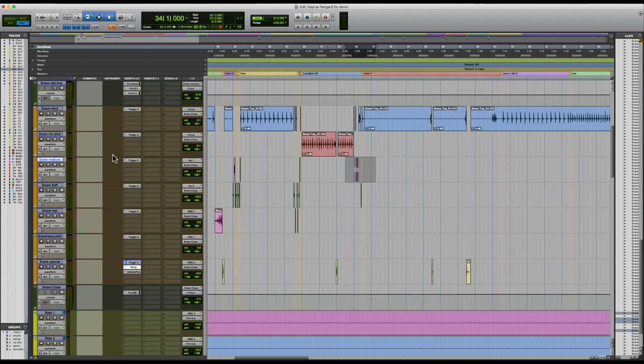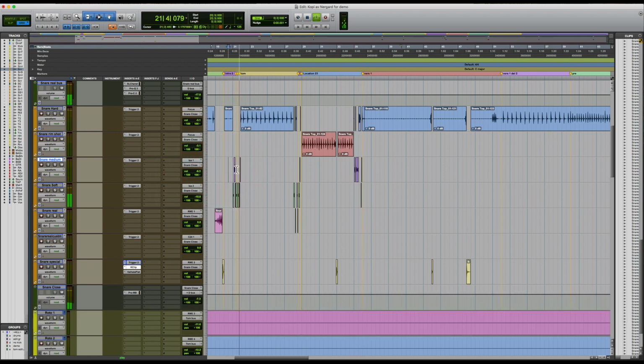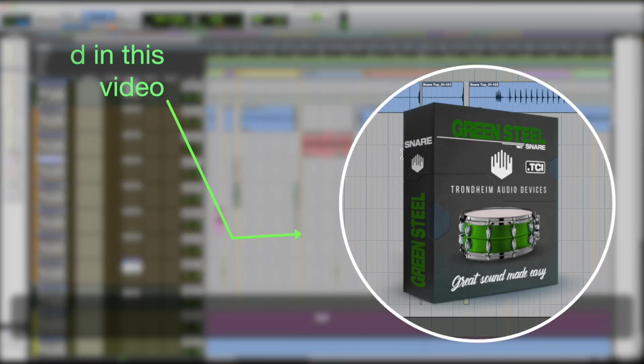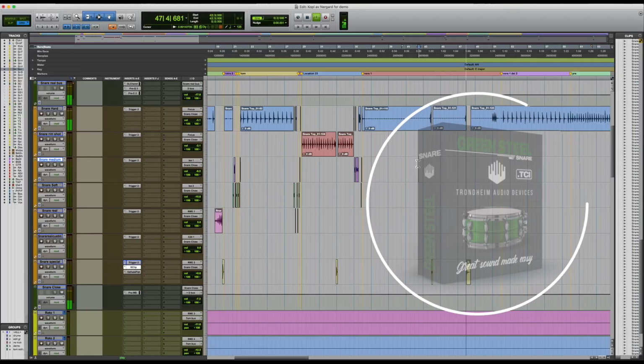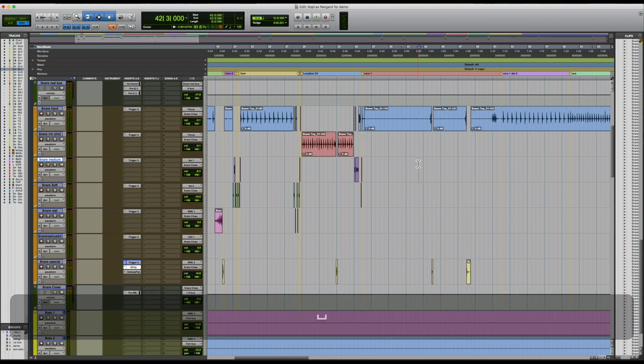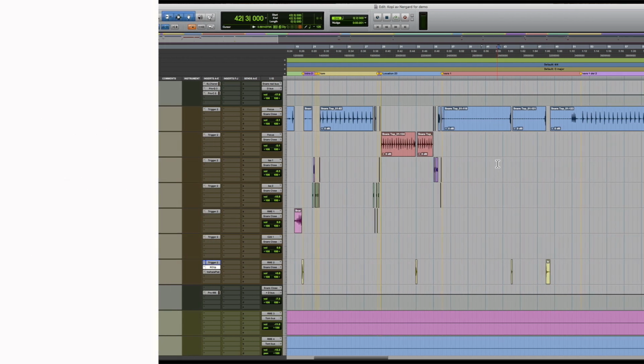Okay, I'd like this one to be softer. Cool. And let's listen to the last part. I really like the effect there when it hits hard. Okay, so to recap this, you should make as many lanes as you need. Maybe you just need two lanes. It depends on the material you have to work on. Just be creative with this technique and create a lane whenever you need it.